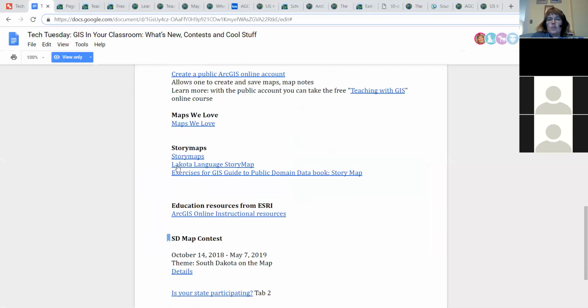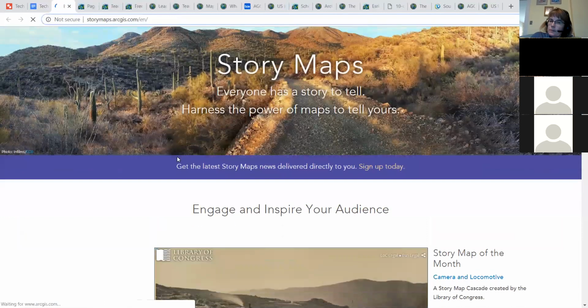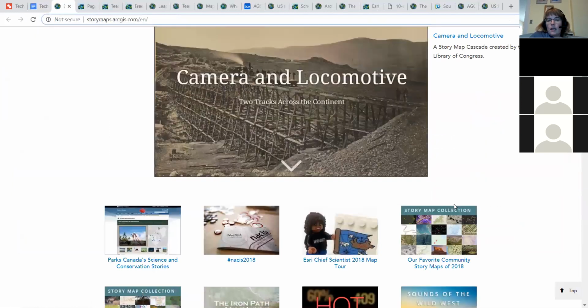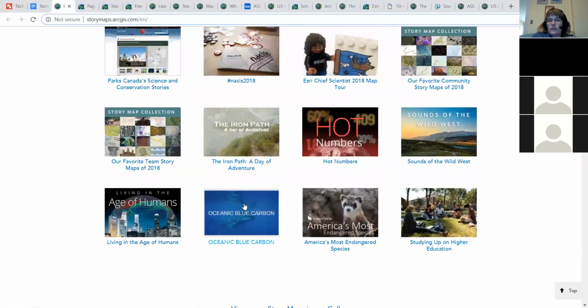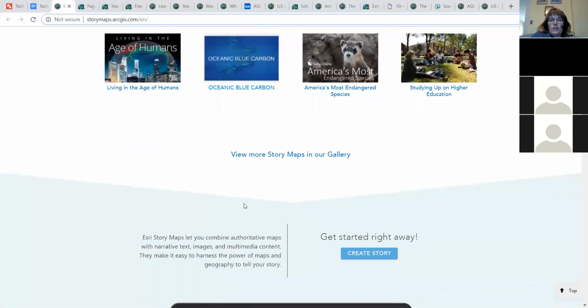And then story maps, and story maps are what we are using for our map contest. And so story maps tell a story. And so here, they have the story map of the month, but if you scroll on down, you'll get their favorite community story maps of 2018, our favorite team story maps. They have lots of different maps that they give for samples.